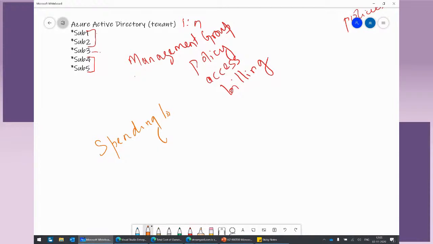Okay, spending limit. On all the subscriptions, it is turned on by default, which means once you reach the maximum... Let's assume I'm given a budget of 10K for using Azure. Once I reach this 10K, I will not be allowed to create further resources on Azure. And so by default, it is kept as on.